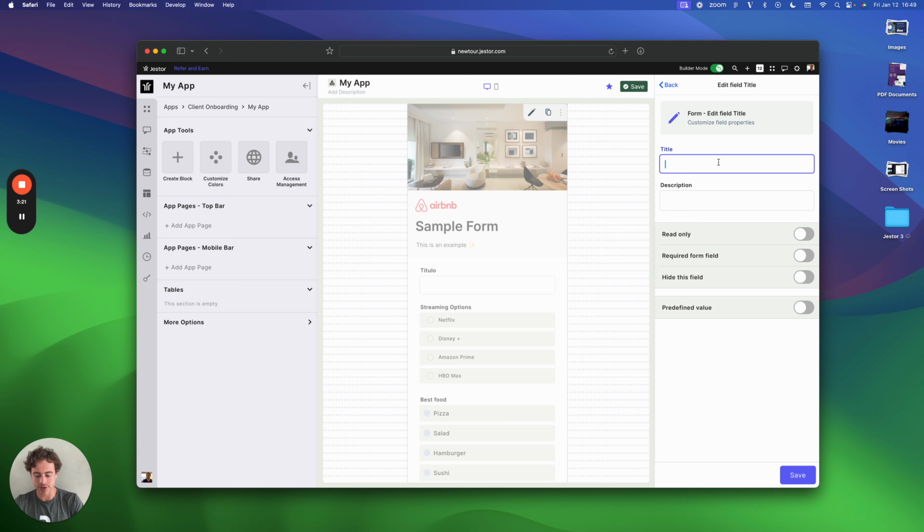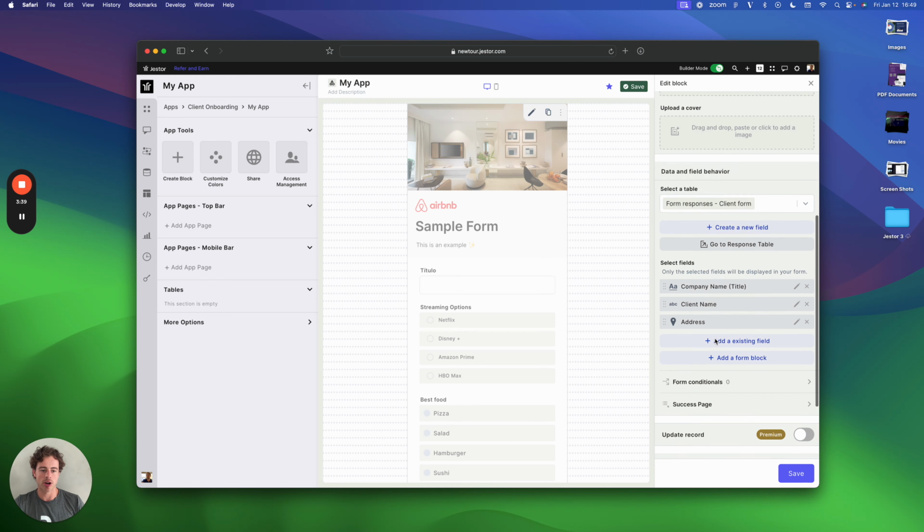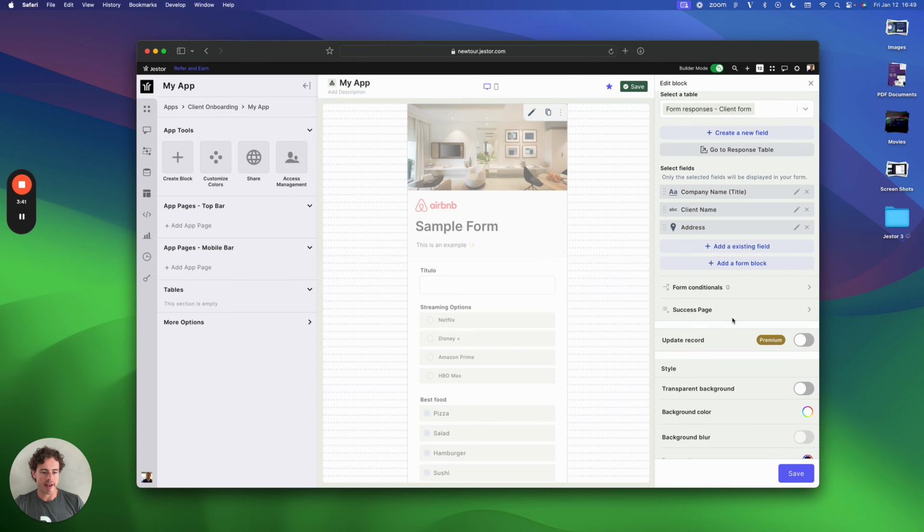I will use as company name, just as an example. I will also have these options here, but I will not activate them. So I have the company name, client name, and address. Imagine that this is my form and is the first part of my app.